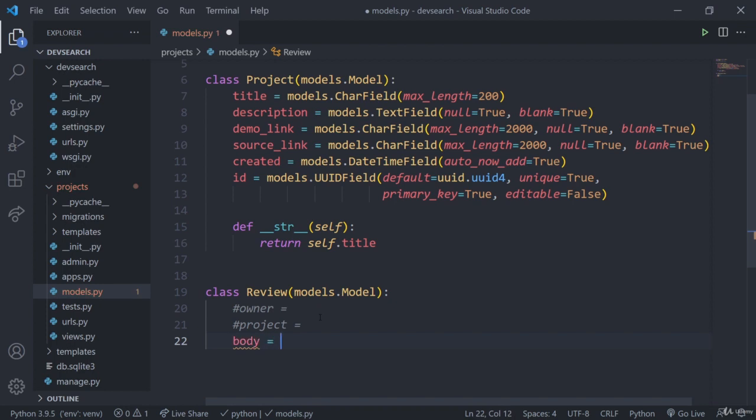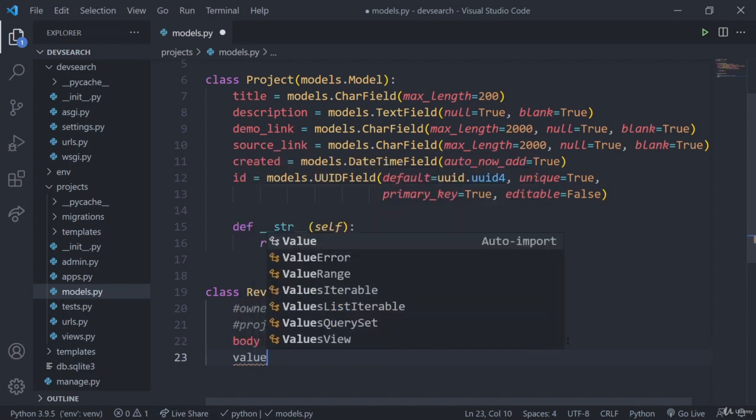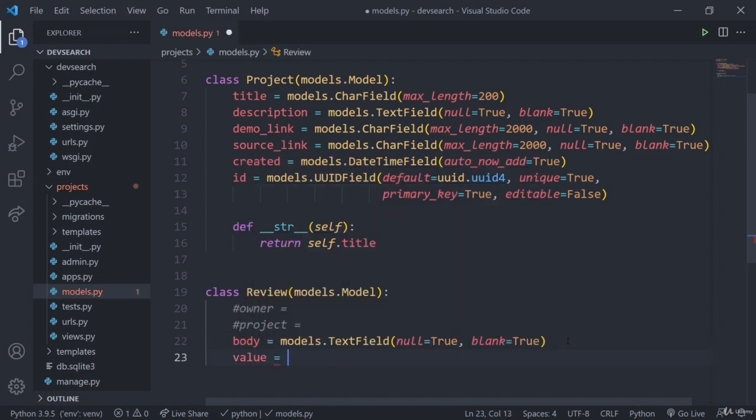So that's going to be the write-up of what the actual review is if somebody wants to leave some text here. And in this case, let's go ahead and just get this text field right here. So we'll paste that in for the body, and we can leave that blank. We should allow a review without actual text because we're also going to have some kind of rating system with it. So we have a body here, and we also want to have a value. So we have the written version of it and then a value.